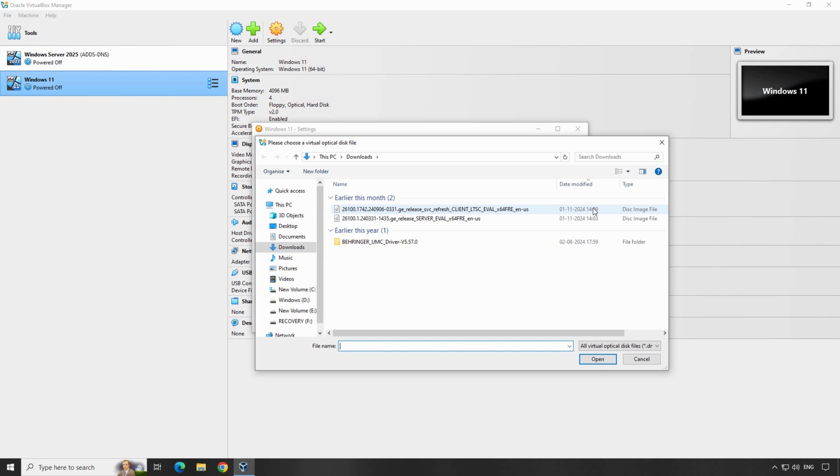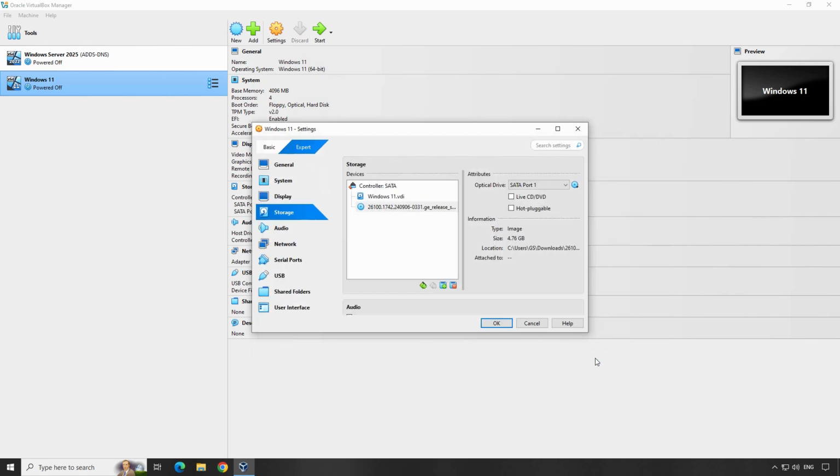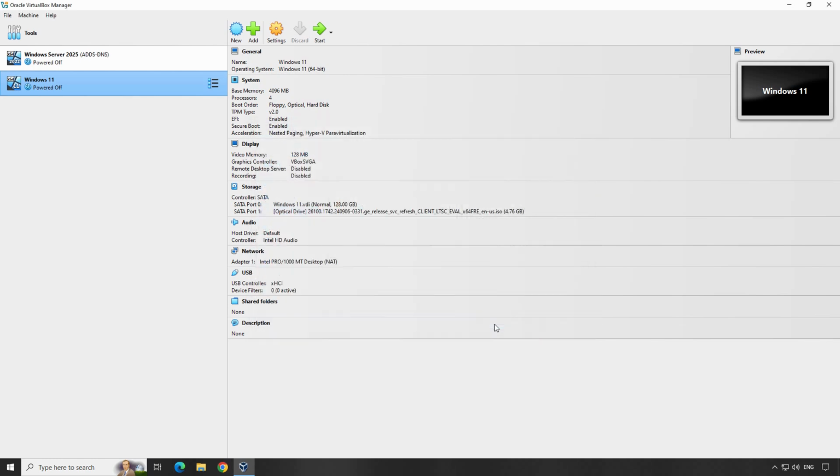In our example, the ISO image file is stored under the Downloads directory. Let me select the Windows 11 ISO image. Click Open. The ISO image is now mounted to this virtual machine. Once everything is configured, click OK to save the settings. Now it's time to start the virtual machine by selecting it and clicking Start.